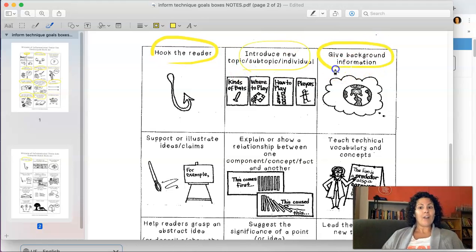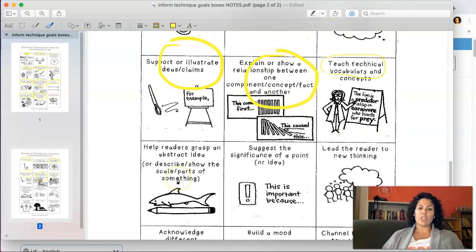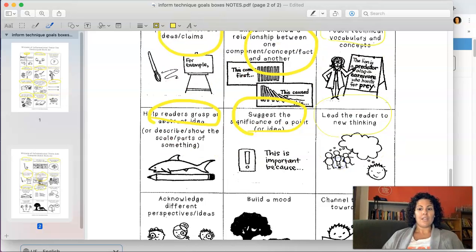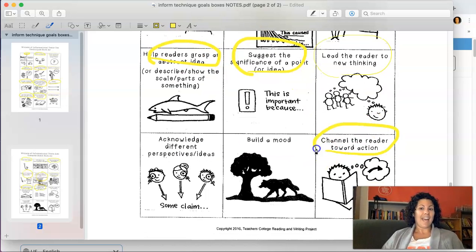We want to give background information. We want to teach technical vocabulary. We want to show relationships between people, support or illustrate ideas or claims, maybe help readers get an abstract idea, or maybe describe or support something. Maybe we need to suggest significance of a problem, lead the reader to new thinking, channel the reader towards action, which seems very, again, argumentative, persuasive, but also happens in informative texts, right?